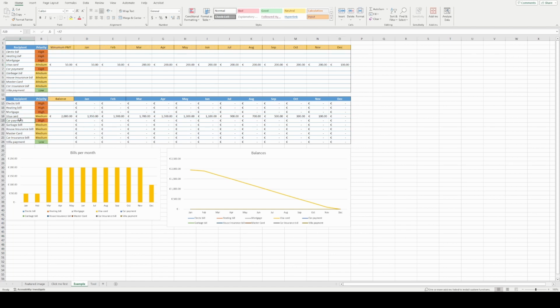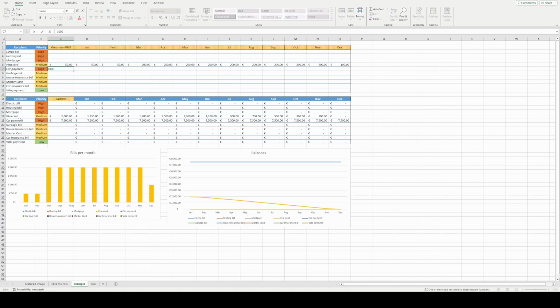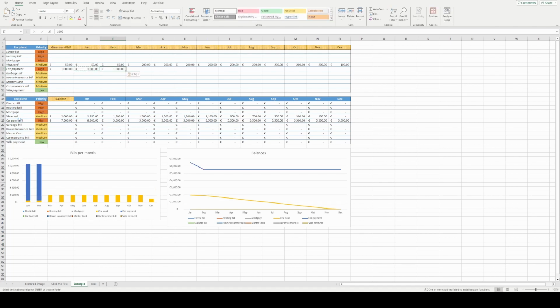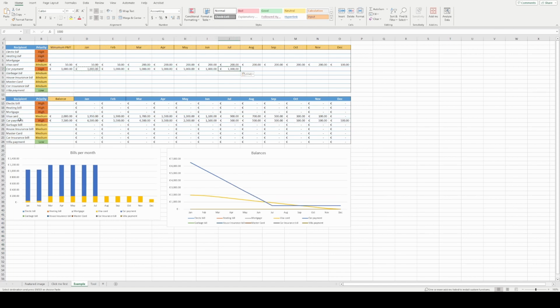So let's say we have a car payment. And that car payment, we bought a car for 7,500 euros, and they require us to have 1,000 euros payment. So we're like, great. It's a very short loan. So we say, you know what, we're just gonna do the 1,000. We don't have enough money for the rest. Then we do 1,000, 1,000, 1,000, 1,000, and then we have one last payment of 500.